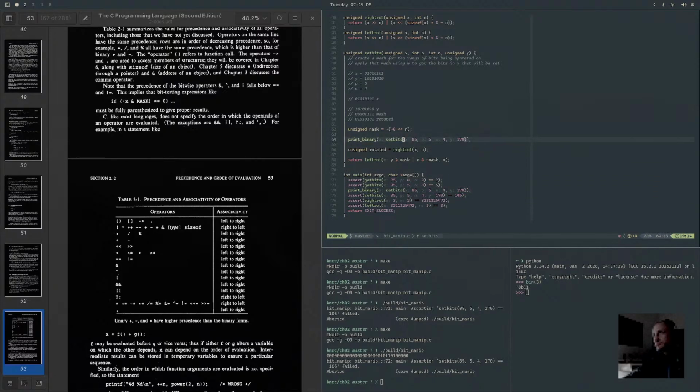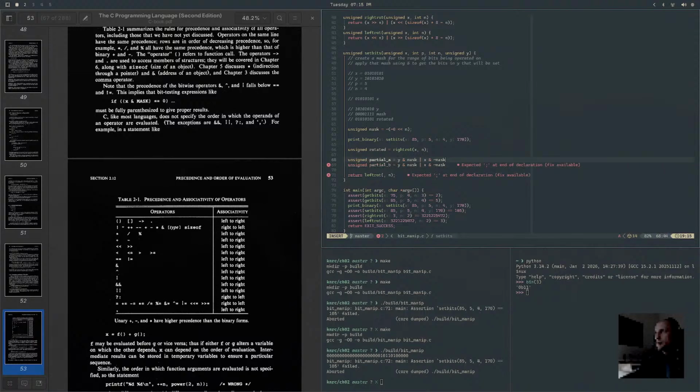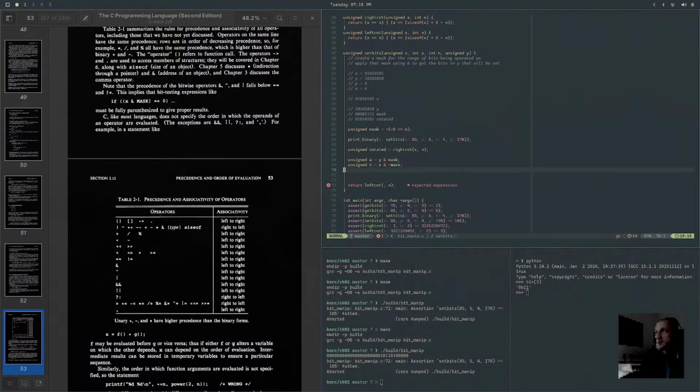So I'm going to go back to pulling these out as sub-expressions just to be able to print them out. Unsigned partial A is equal to that, partial B. Let me do this. In fact, I'll just call these A and B since they're temporary anyways. And then we'll call this pre-rotated.